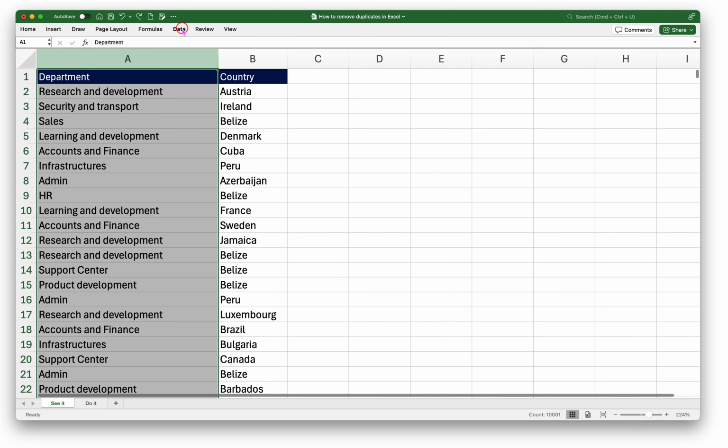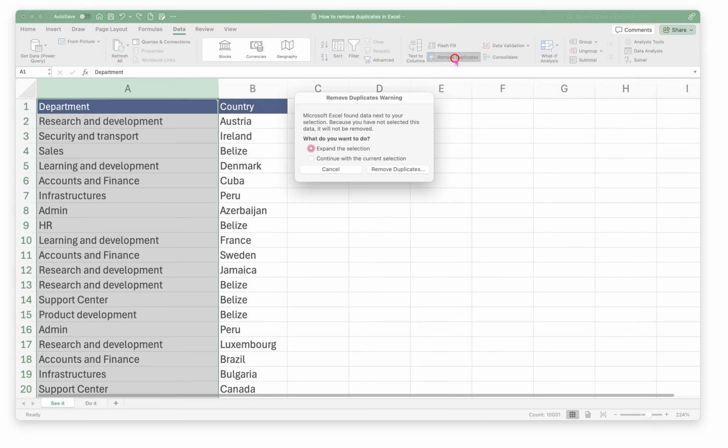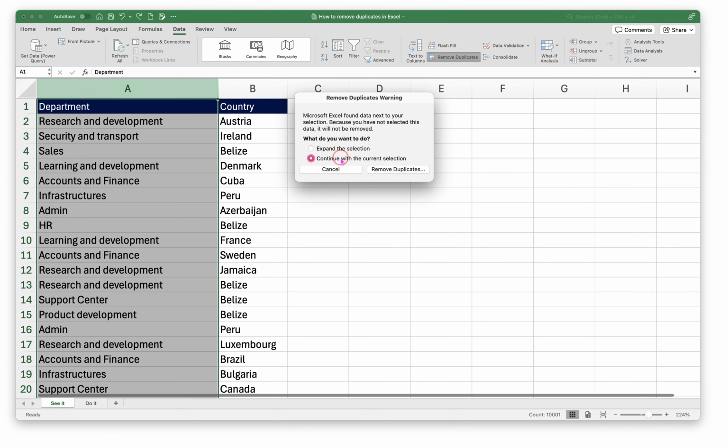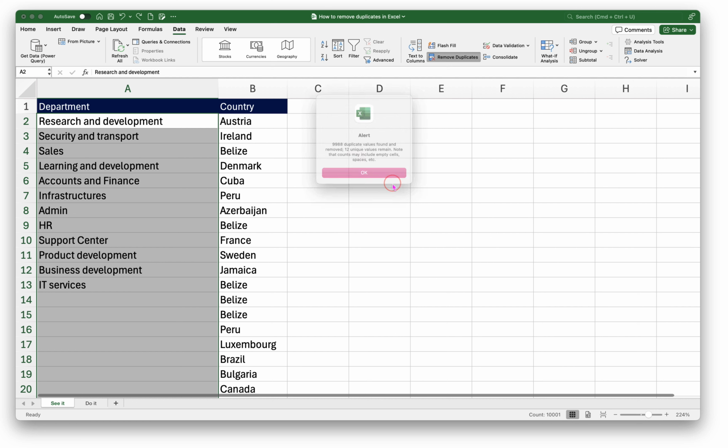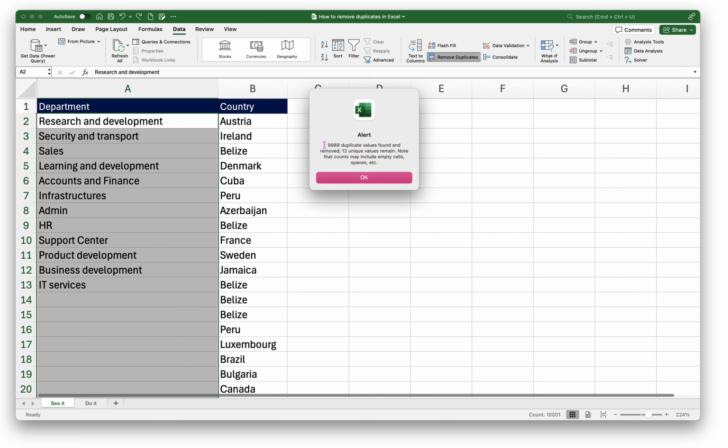Then go into the data tab. Then click on remove duplicates. Then I select continue with my current selection and then click on remove duplicates. When I do that, I have this confirmation box. I will click OK here. This will remove all the duplicate values and list only the unique values.